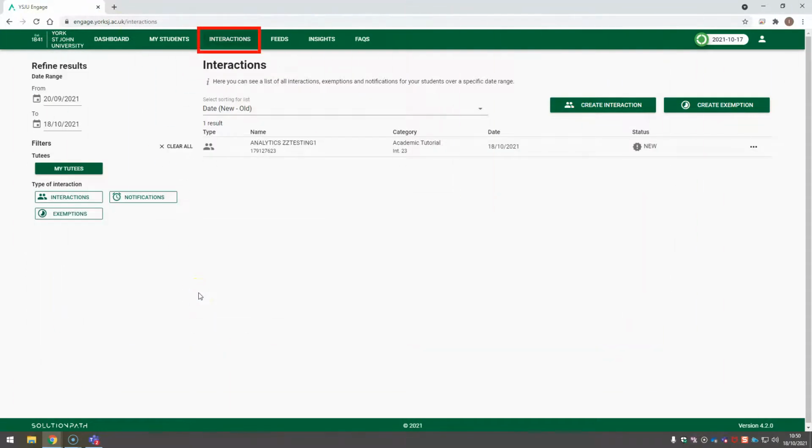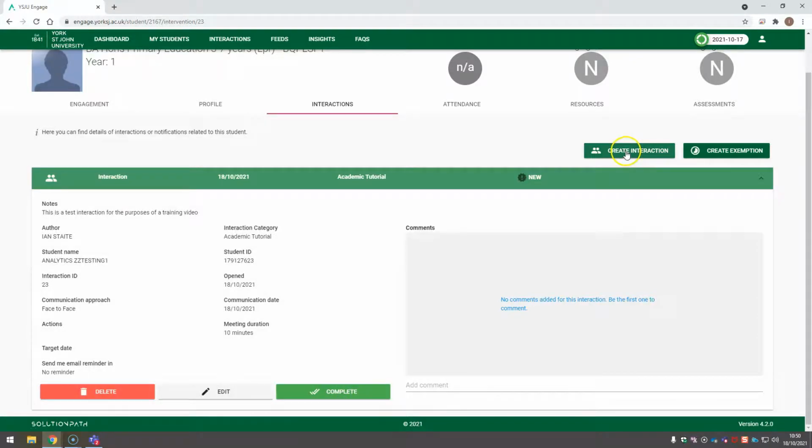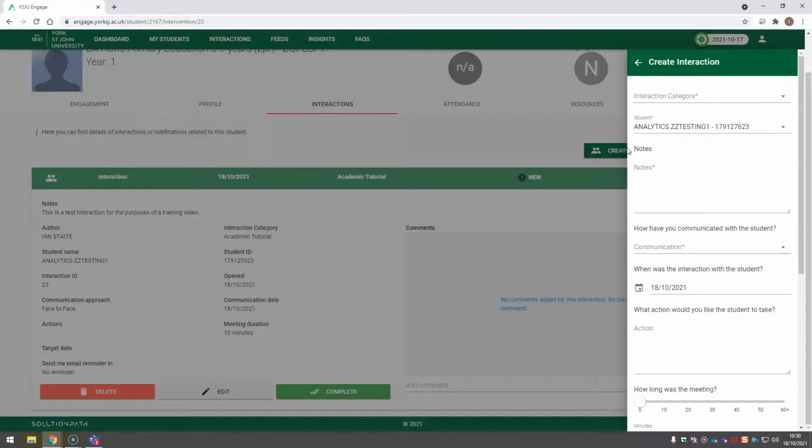The Interactions tab shows information for all the students where the tutor has created an interaction. It can also be filtered just to show your own tutees. By clicking on the interaction, you may be able to edit it, delete it, or complete it to close that record. Interactions can be created from the student's record or via the Create Interaction button.